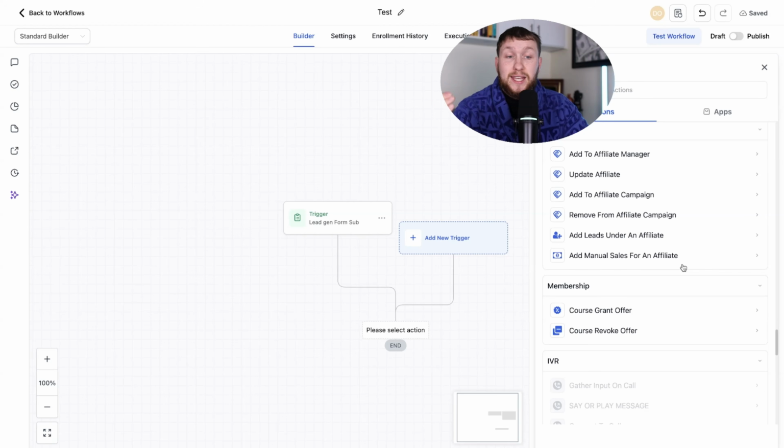We now have affiliate. We talked about this before, not the affiliate program on High Level, but the affiliate account in your GoHighLevel account, where you can create your very own affiliate programs and get basically passive income off other people selling your stuff. So we have add to affiliate manager, update affiliate, add to affiliate campaign, remove from affiliate campaign, add leads under an affiliate, add manual sales for affiliate. So again, you just drag and drop whatever you want right into the action section, you're good.